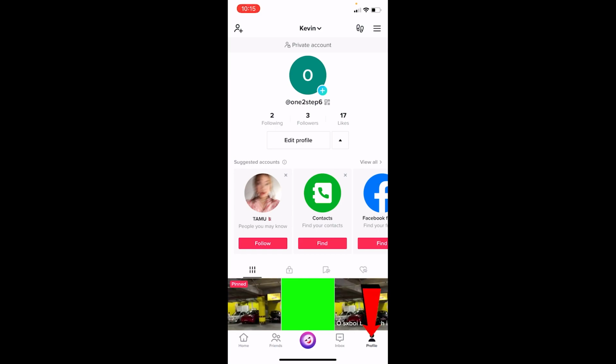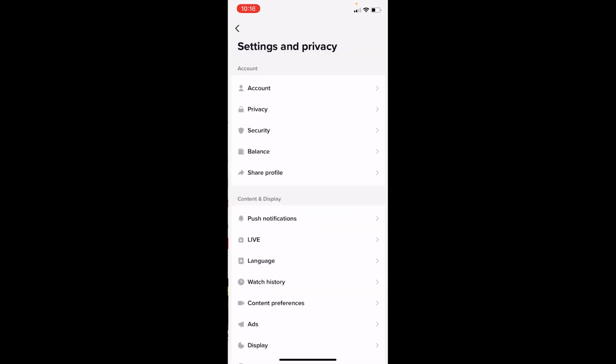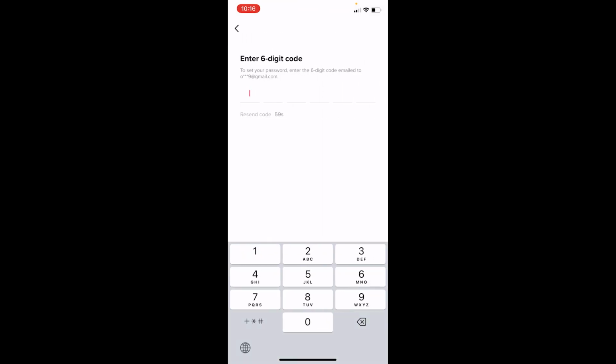Let's move on. First step, click on profile at the bottom right corner of your screen and come to TikTok. Once you're on your TikTok profile, click on the three lines at the top right corner and choose where it says settings and privacy. Now once you're in settings and privacy, go on where it says account. Now when you're in account, you can see the password option. Click on it. Now over here, we are going to change our password.